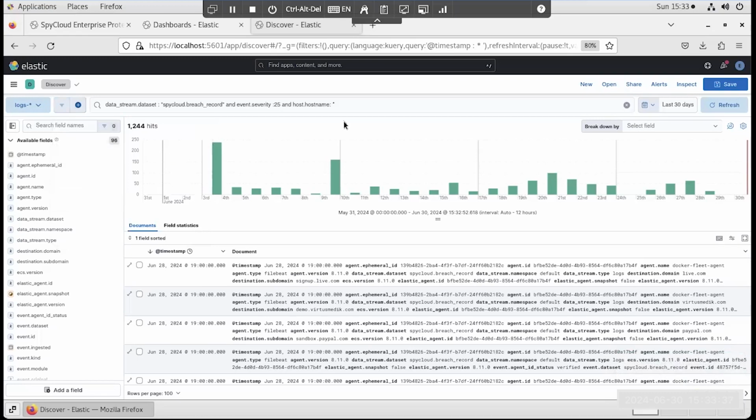Using queries such as these, you could create alerts in Elastic, and these alerts could raise awareness or could be tied to triggers that run automations in other tools.